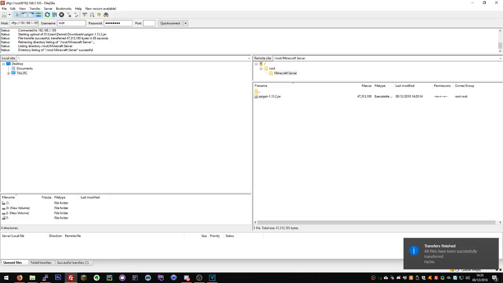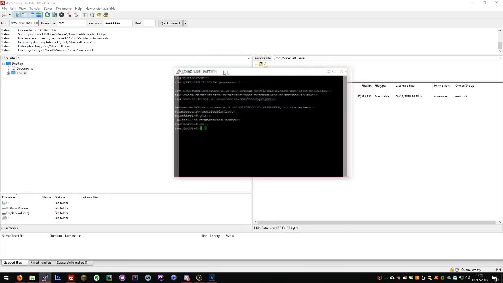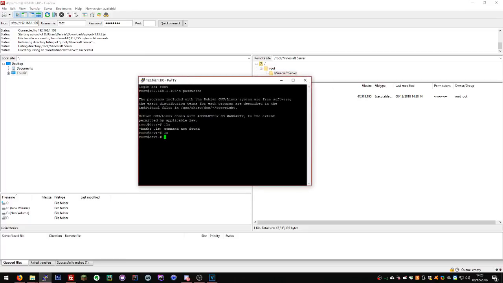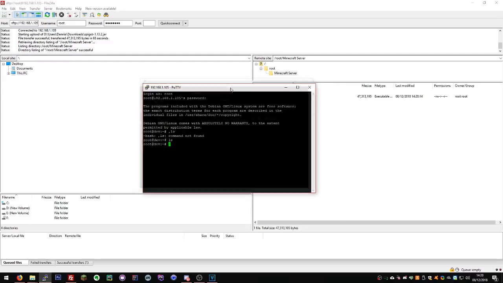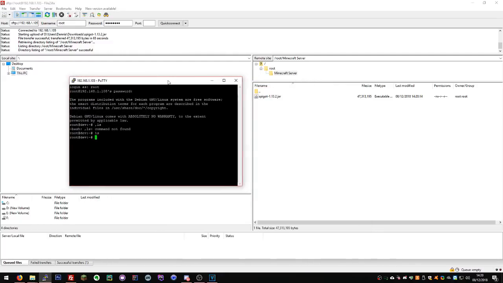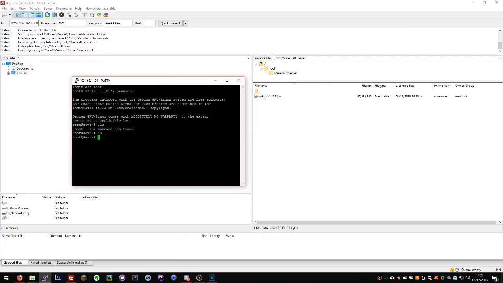Okay guys, now that's transferred, we need to go back to our SSH console. In this tutorial I'll be using PuTTY for SSH, but you can use your own Linux SSH client of your liking. So once you're logged in, you need to make sure that you change directory to where your Minecraft server is stored. So mine is stored in root Minecraft server. So we'll go cd Minecraft server.